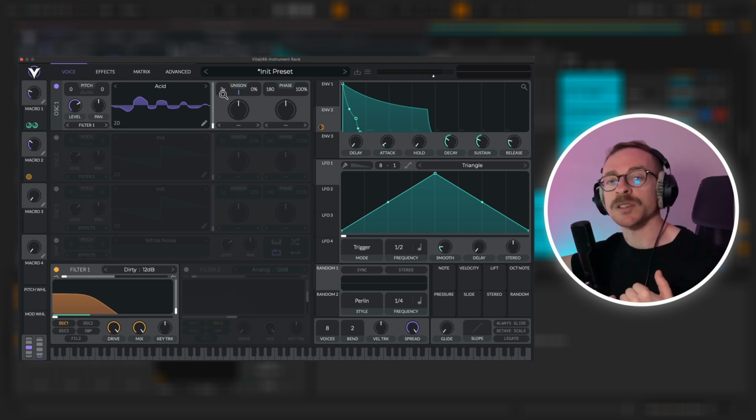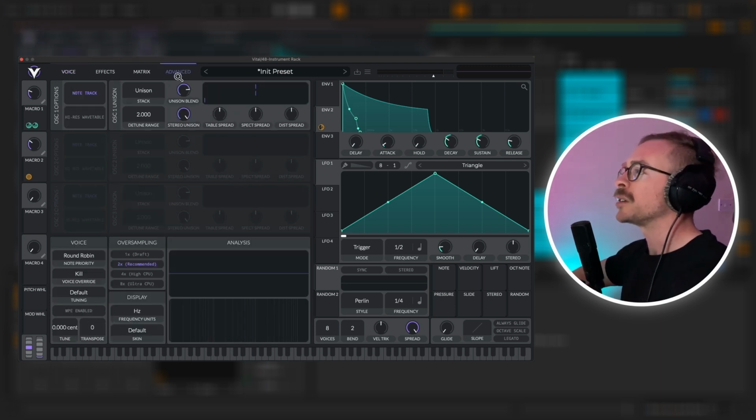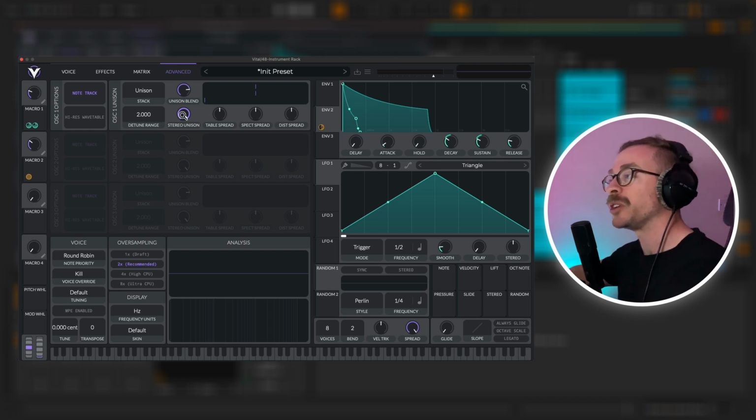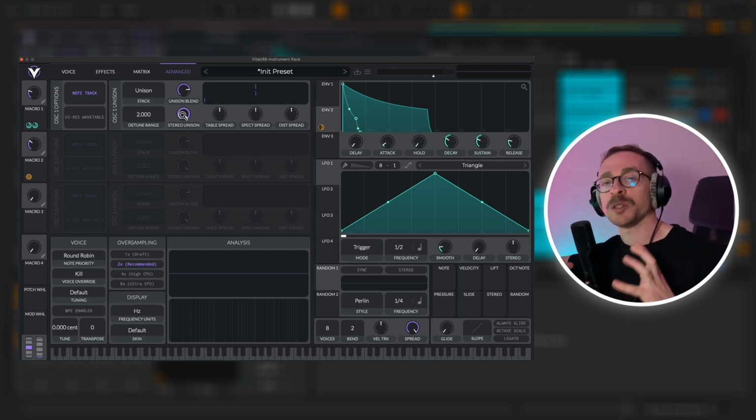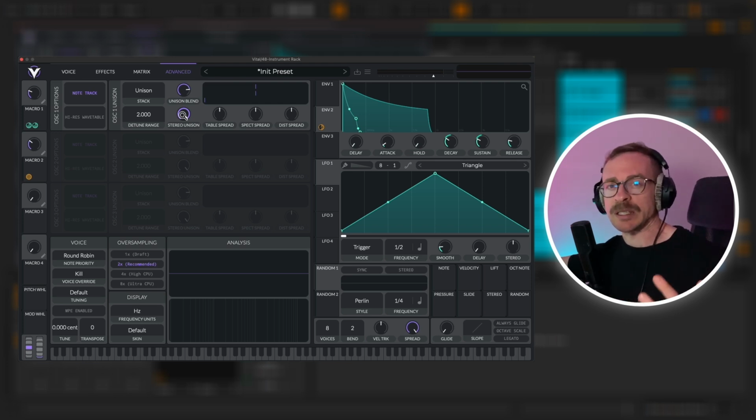When I reduced the voices to 1, suddenly the sound was a lot more crunchy, a lot more in your face. That's what I want to keep. So if you go to the advanced section, we have stereo unison. We can actually reduce that. The sound will still be wide, but it will be much more mono compatible. So it's important to have mono compatibility for your main sounds to make sure that they can translate on any system.